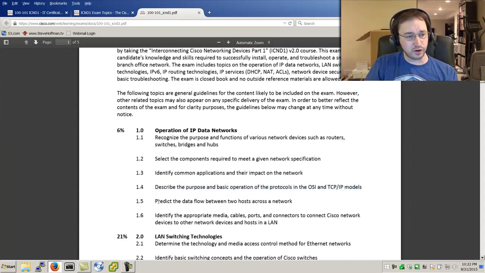Okay, 1.5, predict the data flow between two hosts. That seems a little bit vague, so let's dig into that. If we were to give you a diagram of a basic network, and we were to say PCA, wherever it is on the network, wants to ping PCB, I want you guys to be able to explain that so well that you could explain it to a 5-year-old.